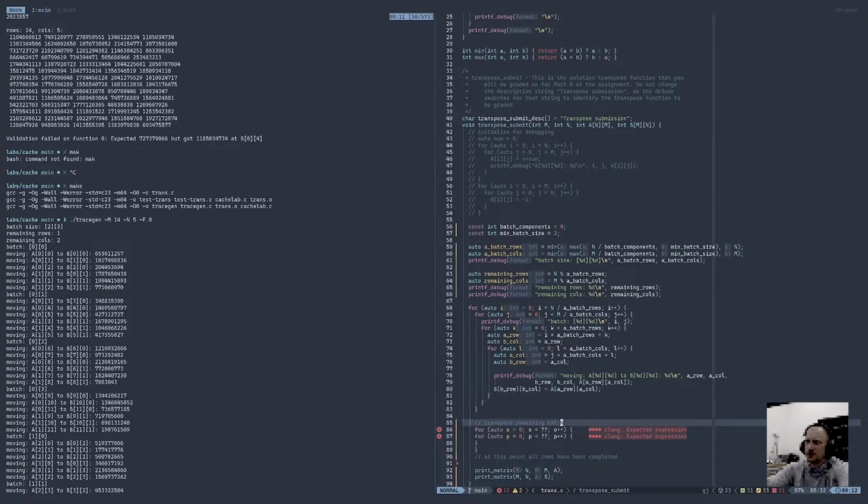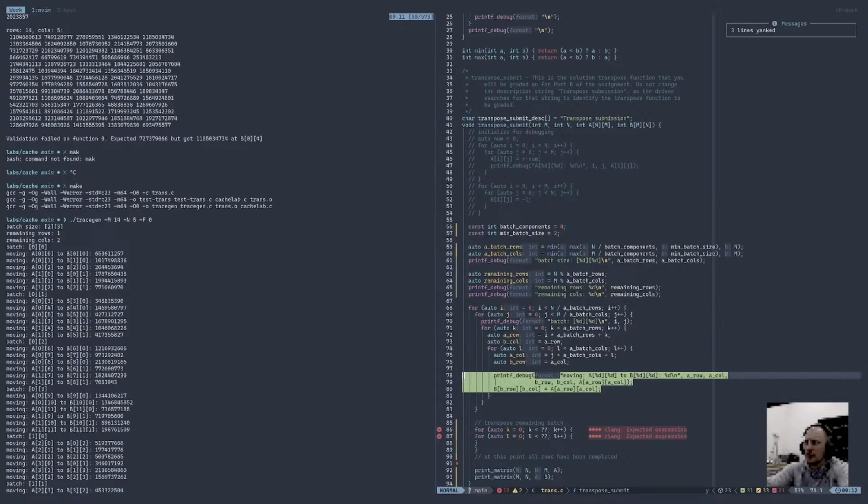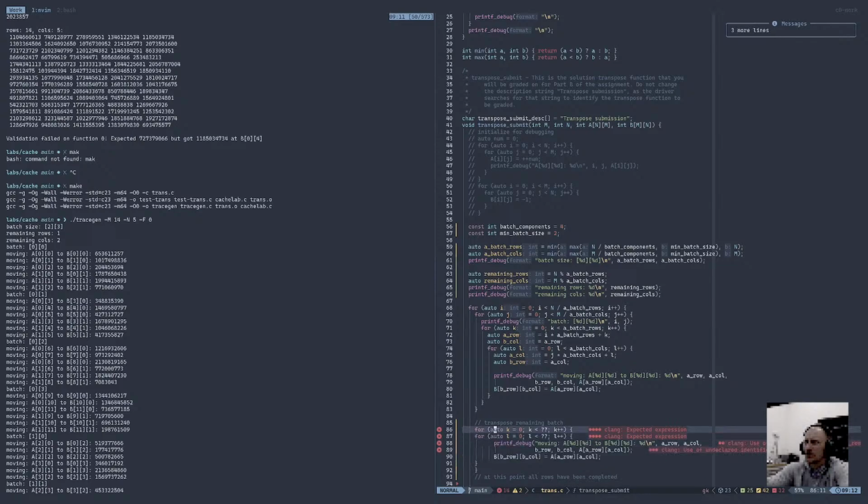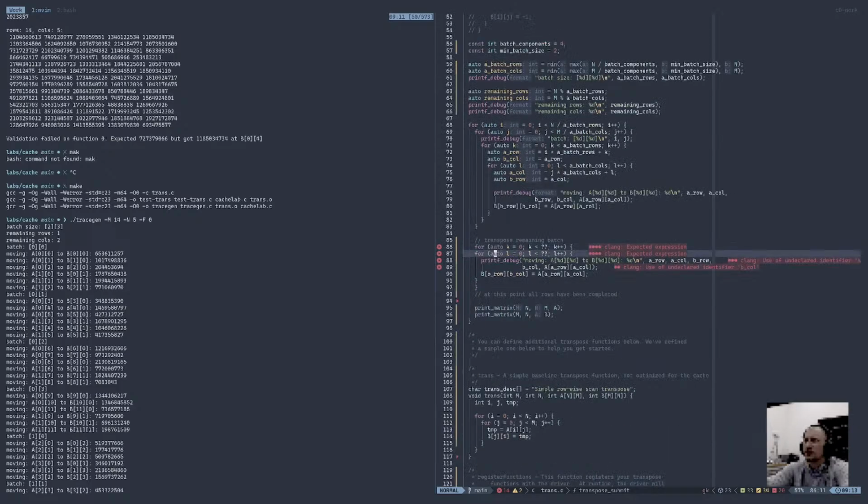Really, this is going to be a K, L type deal. So let's do K and L, K and L, K and L. We'll do this inside here. What is this saying? Expected expression. For auto k is equal to 0; k is less, I need to fill this in. Let's say 0 for now.